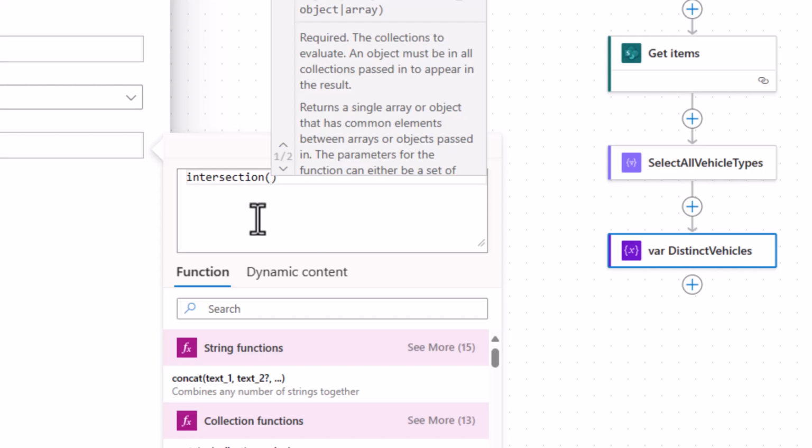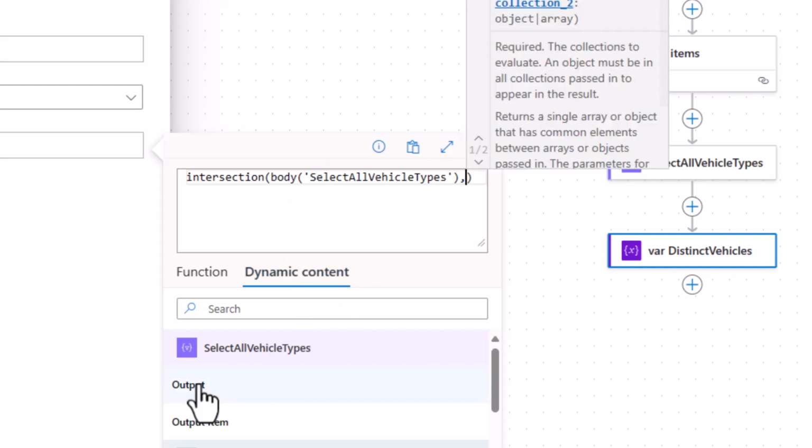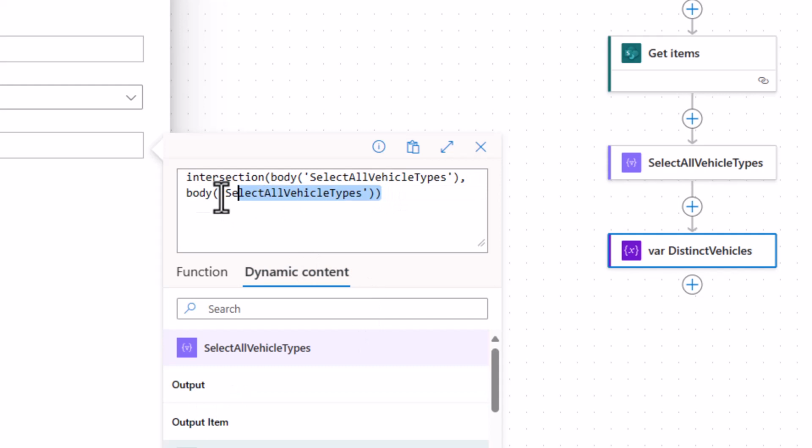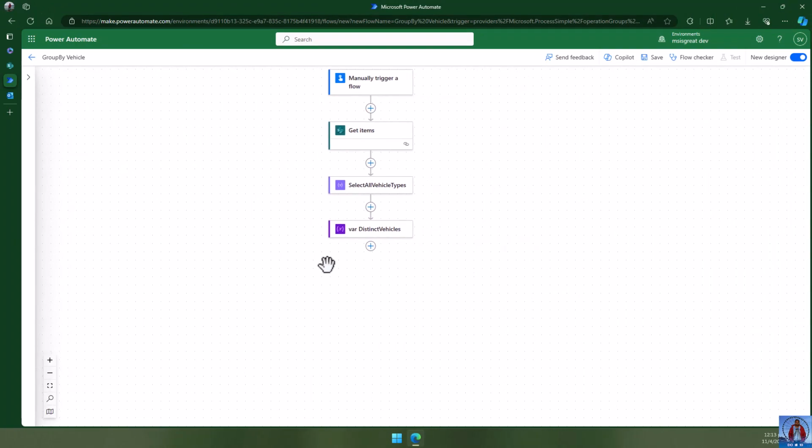So I'm going to use intersection, go to dynamic content, and select the output body, comma, the same output. So you can see here intersection of body and then the same body. I'm passing just the same collection. Make sure you save it. It would get two collections and return only the common values, so basically it's a distinct of vehicles.